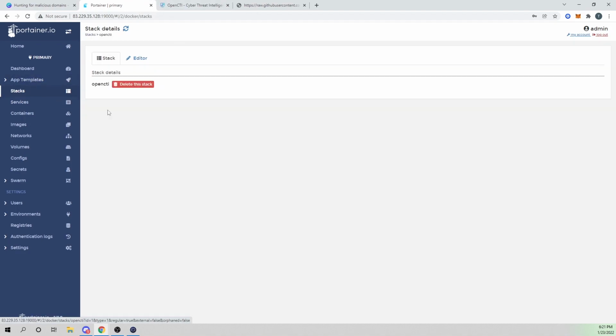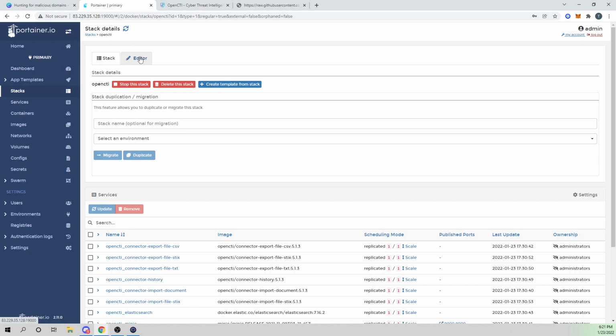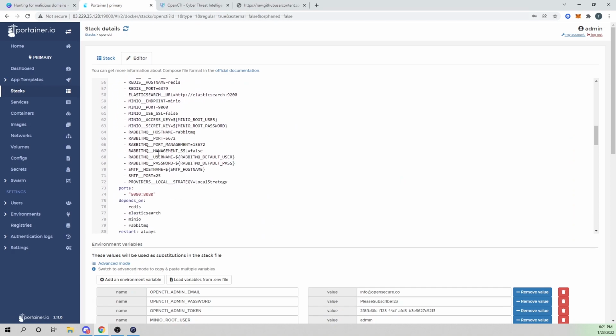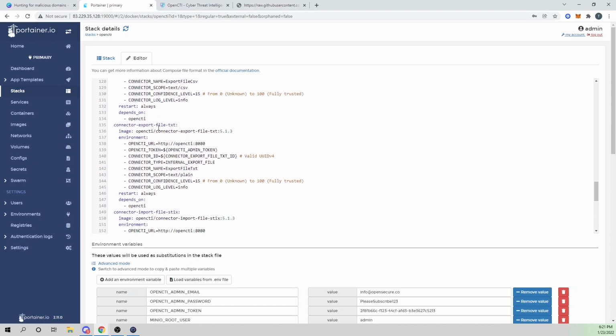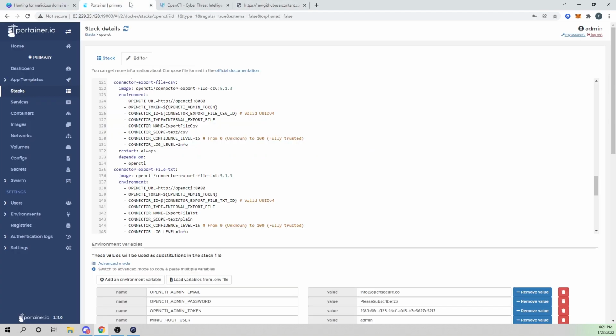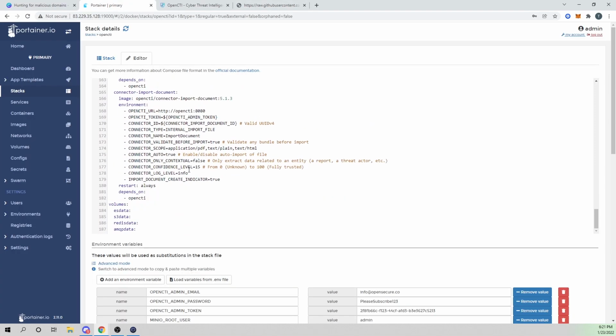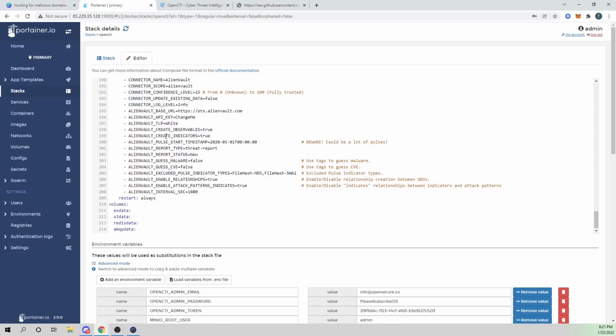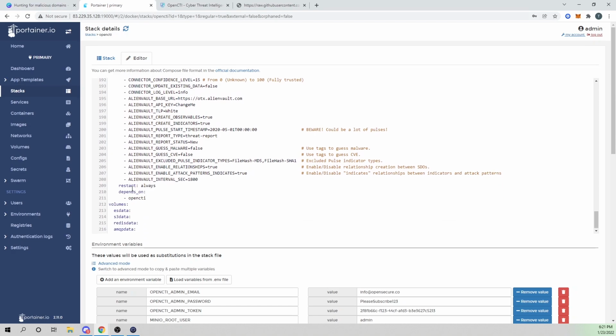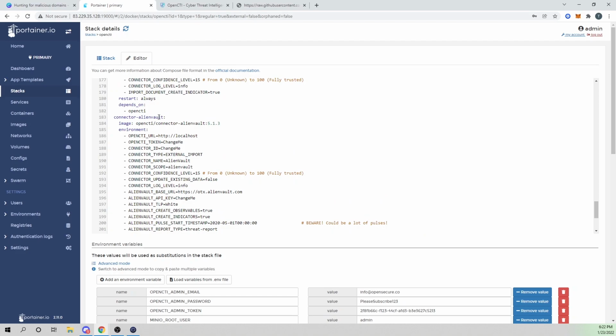Select stacks. I'm going to go into my OpenCTI stack, and we are going to now edit the stack. So essentially what we're doing is we're telling Docker to bring in this new container that will serve as our AlienVault data connector. So I'm going to select the editor. I'm going to scroll all the way down to the bottom here, press enter, and then I'm going to paste this connector right here. So here we now have our AlienVault connector, and I'm going to copy the depends on OpenCTI so that the OpenCTI container has to be up and running before this connector one will be. So that'll be fine. And then there's a few changes we have to make.